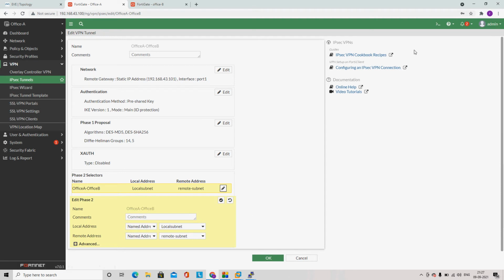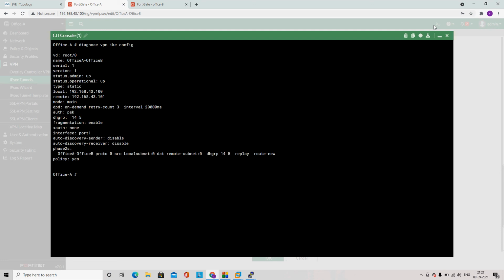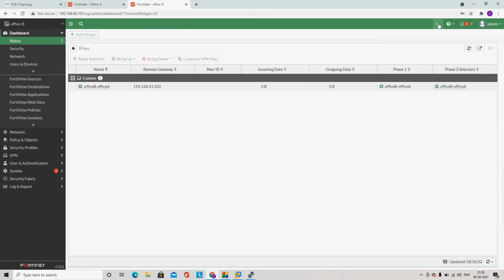Okay, so we can also see this configuration from the CLI. If I go to the CLI and run the command diagnose vpn ike config and click enter, you can see the basic details of this tunnel. So the tunnel is up, version 1, operation up, local IP 192.168.43.100, remote IP 192.168.43.101, and this is main mode, and authentication is pre-shared key. So this is the basic detail. You can see the same detail inside the B firewall as well.